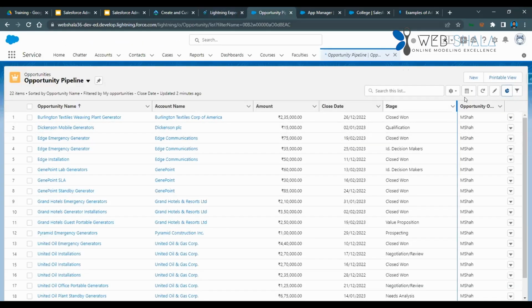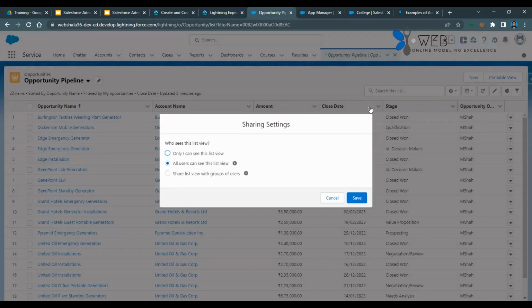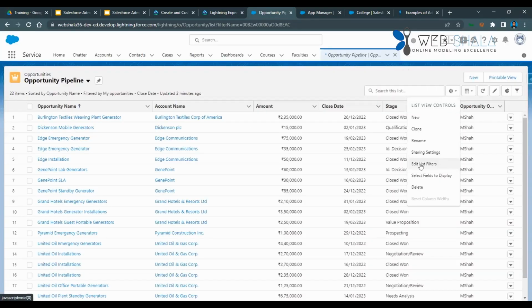One more option is there in the list view, right? We can even clone it. We can clone the list view, and if we clone it, we can change it based on the condition. We can rename, and sharing settings are there. We'll explain what exactly the sharing setting is and how it is implemented. We can edit the filter. Displays we have already seen.